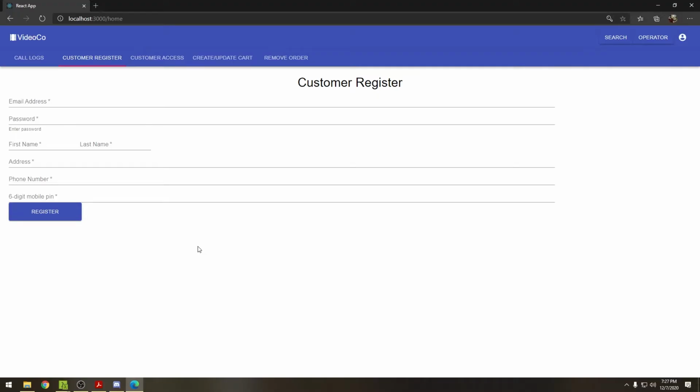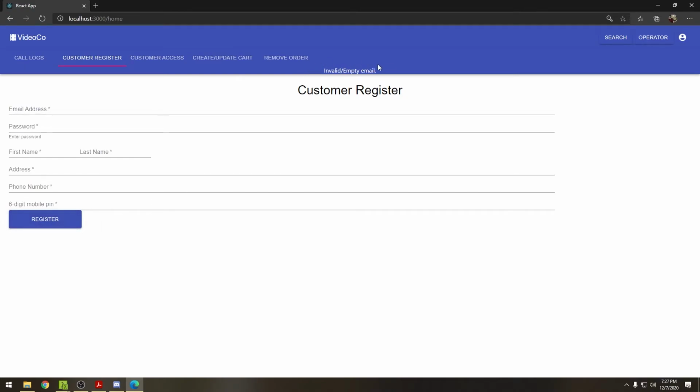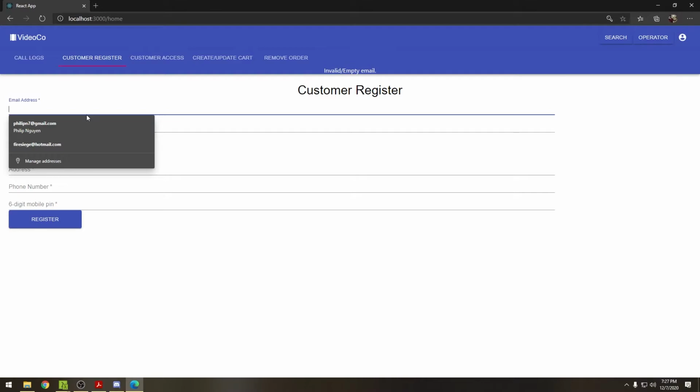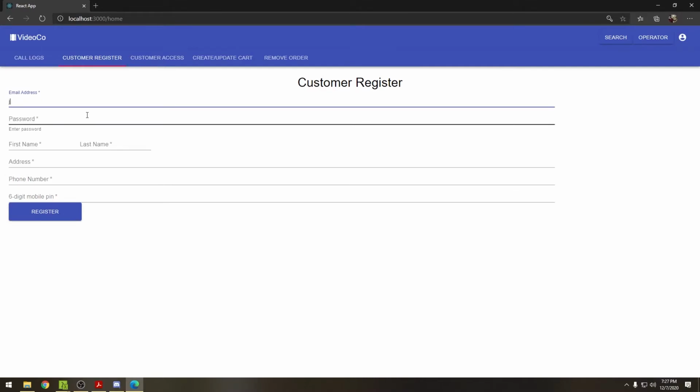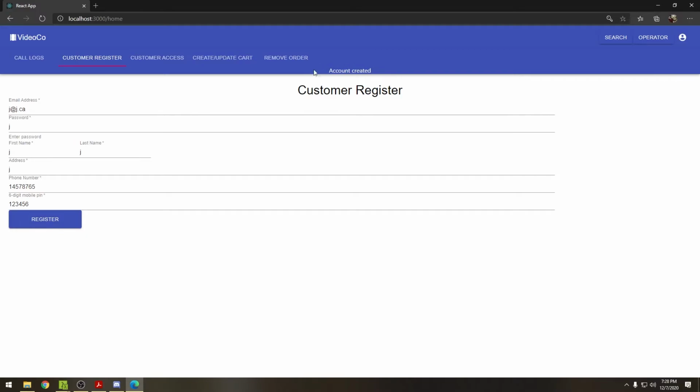So for the operator, you can register a new customer. So if you press the register, it's gonna show you some error. So just enter some emails and you want the password, the first name, address, phone number, the signature, and when you register, it will say that the account is created for that customer.